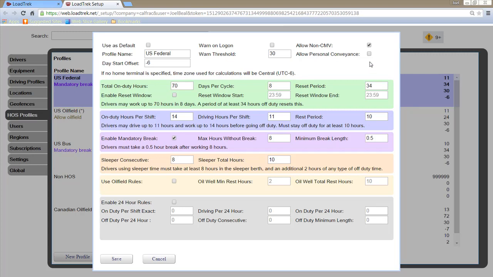Allow non-CMV. Will this driver be in both commercial vehicles and non-commercial vehicles? If yes, then you click this button. If I am a CDL holder and I'm driving a pickup truck, I have to log that time as on duty, not driving, but I don't have to log it as driving. Therefore, if that is the case, then you would want to select this.